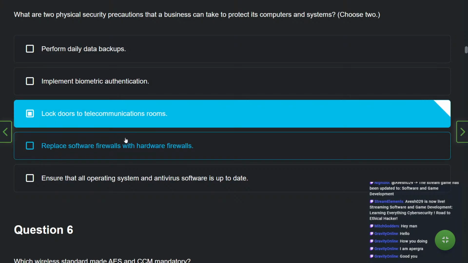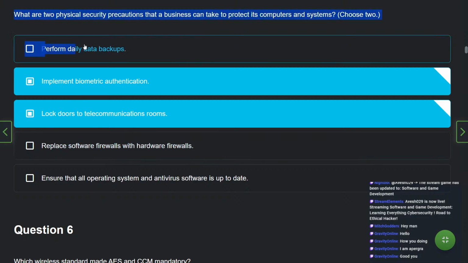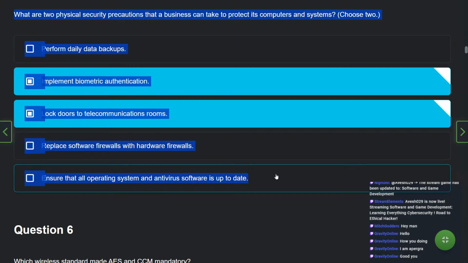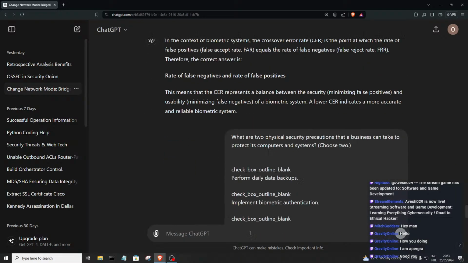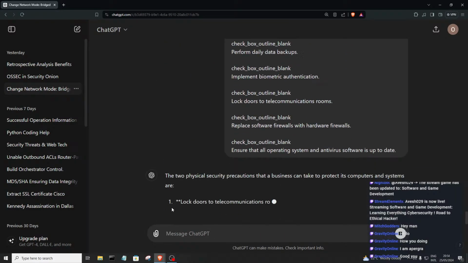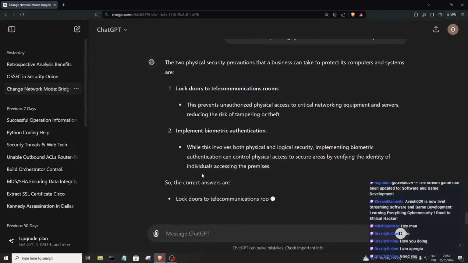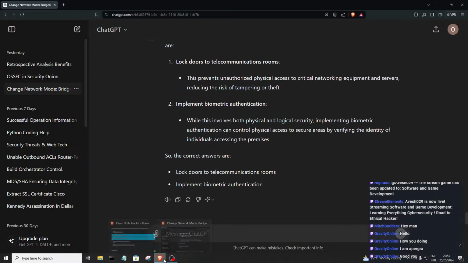Replace software files with hardware files. What the hell is a hardware file? Oh wait, no, that's not really physical, is it? That's not physical at all. I guess this is physical. Biometrics are physical, and the doors are physical. So that's that. Yeah, lock the doors and biometrics, so we're good.